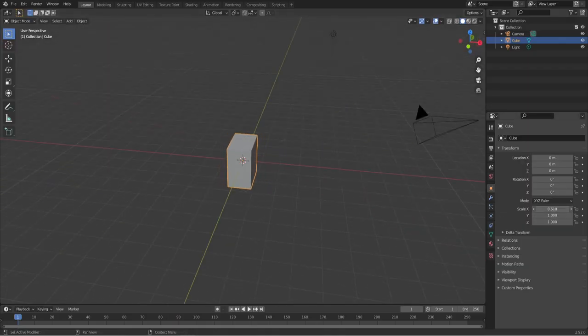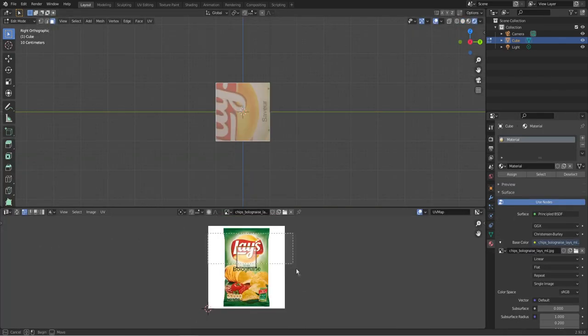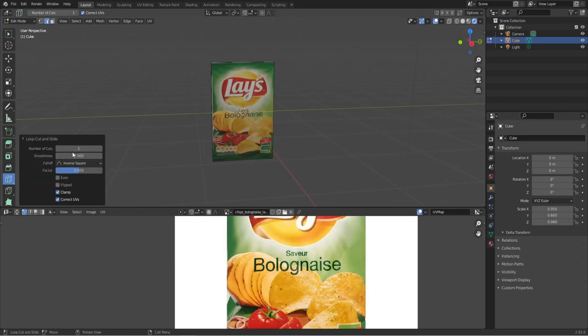Step one, make it a little bit thinner and apply a texture. Go into the UV editor and align this beautiful texture and make a chip size around that. Now we're going to add a bunch of loop cuts, around 100 on each side.